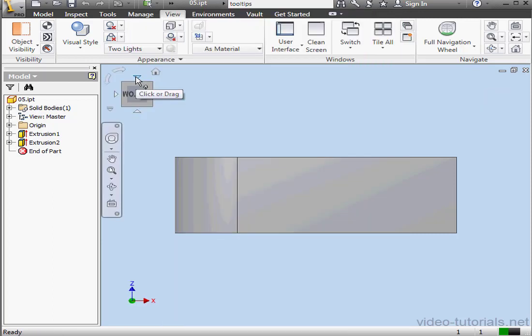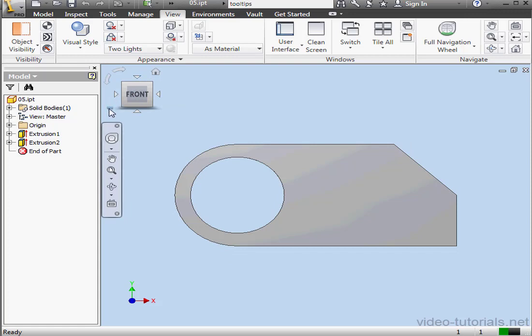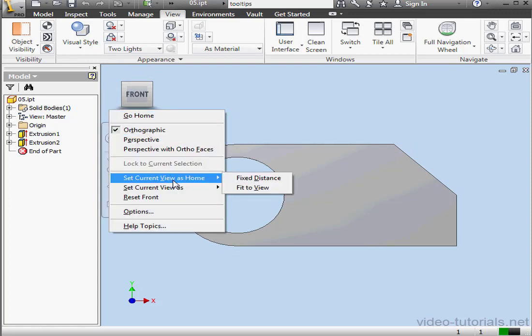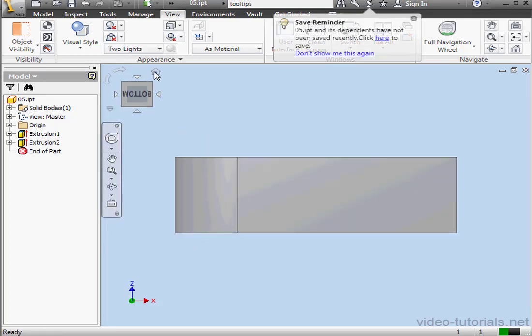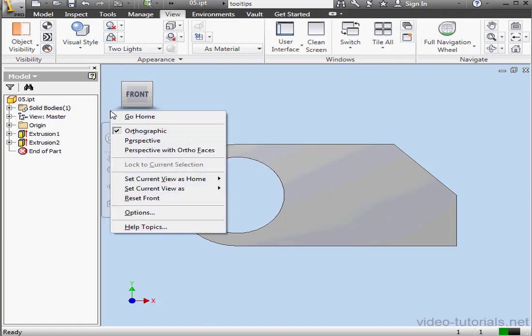Now let's change our view a little bit. We'll choose Set Current View as Home. There's two options under Set Current View as Home View. The first is Fixed Distance. Fixed Distance defines the direction of the view as well as the extent of the model that fits the view. Let's click on the Customize arrow again. Set Current View as Home. The Fit to View option does what it says. It lets you view the entire model. You can also set your current view as the front view. Choose the Reset Front option to restore the default front view.